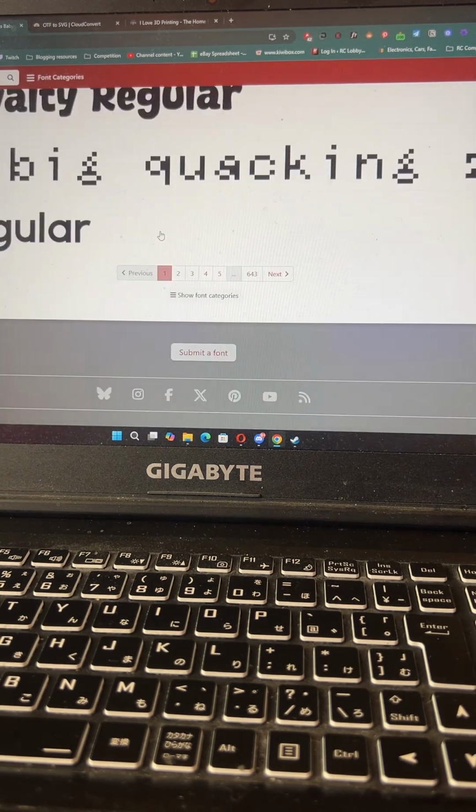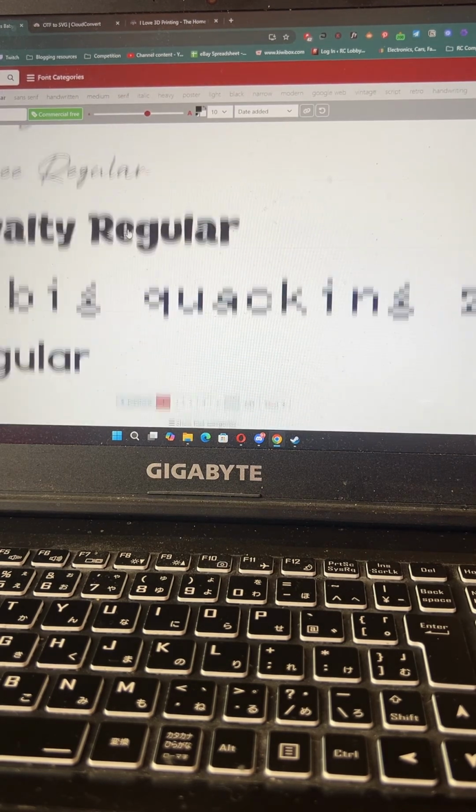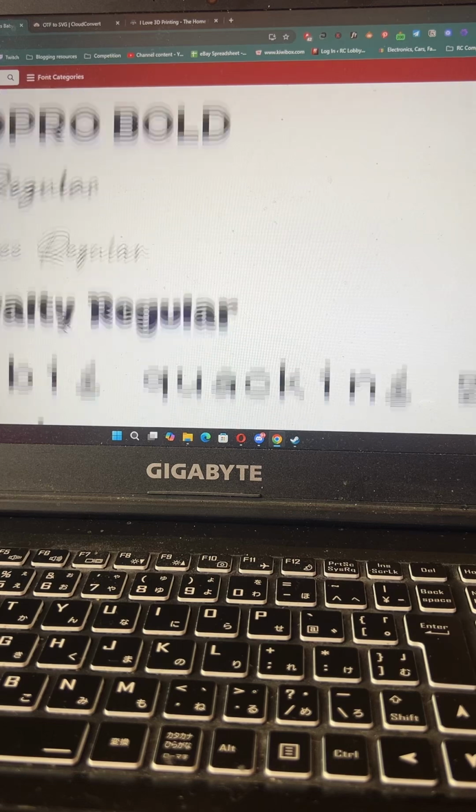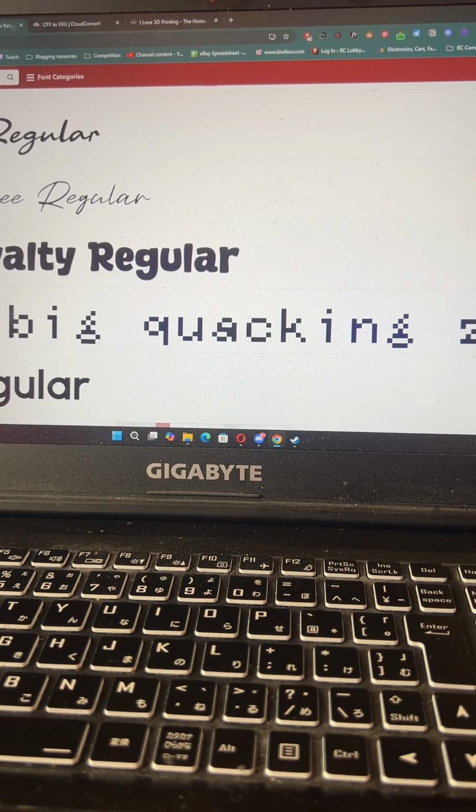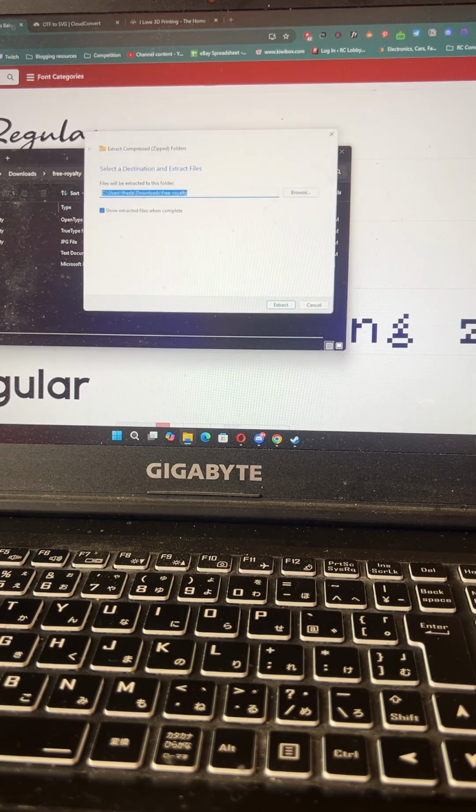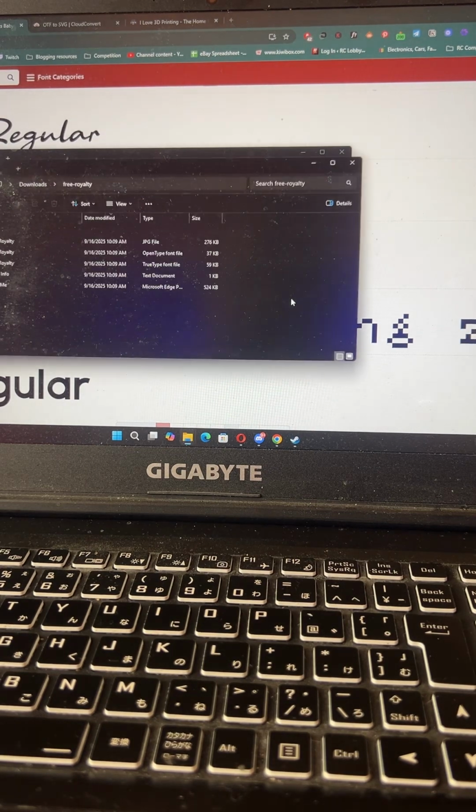And then just have a browse. There's thousands of fonts on here, 643 pages, but I'm going to go for something like this one here, free royalty regular, and we're going to download that. I'm going to open up the file and extract the font itself, and we're interested in the TTF, or the true type font file, which is this one right here.